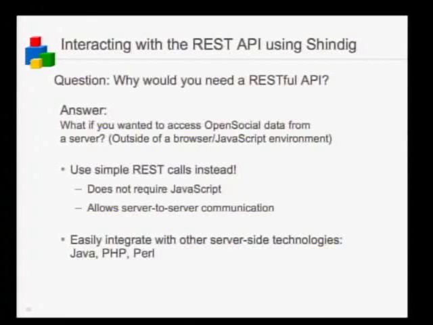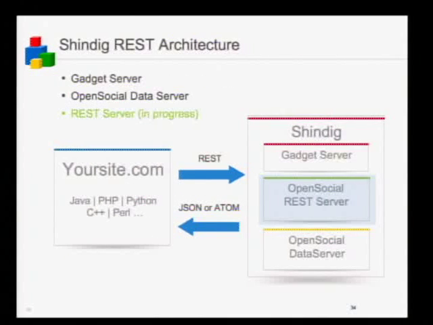This is what the REST API can allow you to do. So simple REST calls, does not require JavaScript, allows direct server-to-server communication. So therefore, you can integrate with server-side technologies such as Java, PHP, Perl, Python, doesn't really matter. As you can see here, there's your site, you make a REST request, the REST server can respond in either JSON, so JavaScript documentation, or Atom Publishing Protocol. And then it's up to you to parse the data when it comes back and then plug it into your own infrastructure.